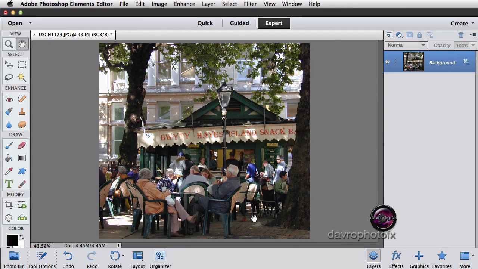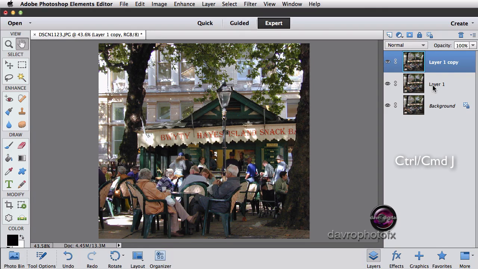Now that we've done that, I'm going to come over to the layers panel and we're going to duplicate the background layer 3 times. If you're using a PC, it is Control J. That's a nifty shortcut. If you're using a Mac, it's Command J. That's equally a nifty shortcut. So that's Command J, Control J once, again, and one more time. There are our 3 copies.